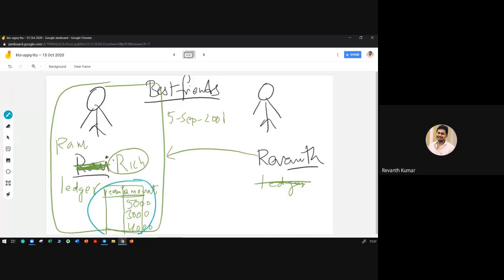Even with us, whatever money transaction we do, just 5 days or even 3 days later we don't remember, isn't it? That is why we maintain this record. And when Revant asked for this, let's say 50,000 dollars or INR, Ram gave that money on 5th September 2001.